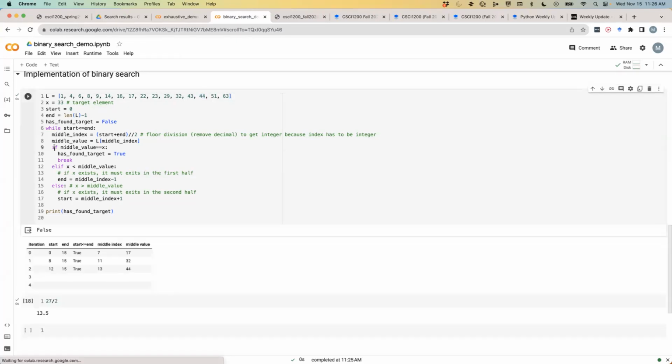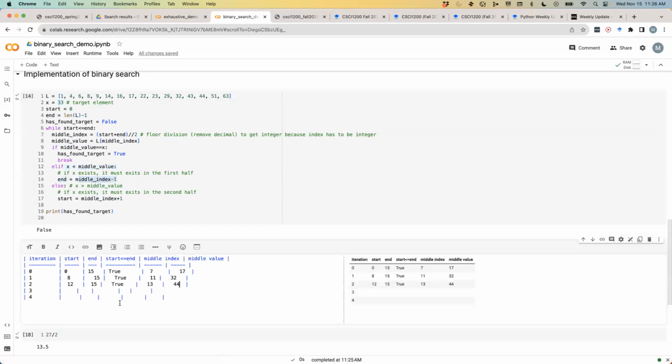Now you check whether the middle value is equal to x. It is not equal to x. Then is x less than the middle value? x is 33. 33 is less than 44. So it is true. Then you move n to middle index minus 1. So now my n is the middle index, which is 13, minus 1, which is 12. Start stays the same. And since start is less than or equal to n, this is true. And what is the middle index? 12 plus 12 divided by 2 is 12. The middle index is start plus n divided by 2, remove the decimal.